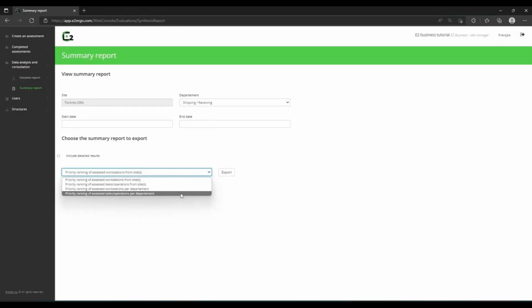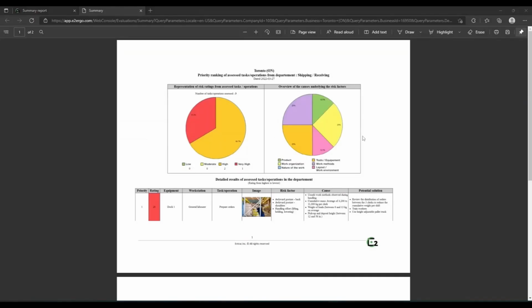If you wish for the risk factors, root causes, and solutions to appear in the report, check the Include Detailed Result box. A new tab will open and the synthesis report will appear. It should contain a graph and table.